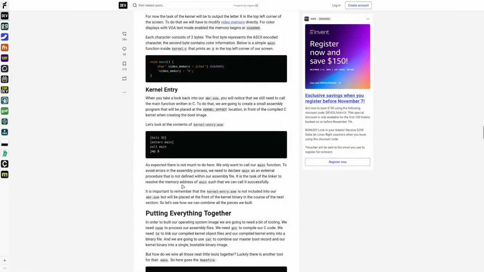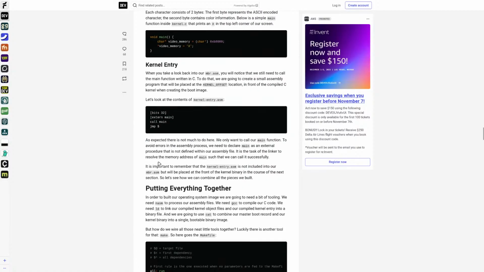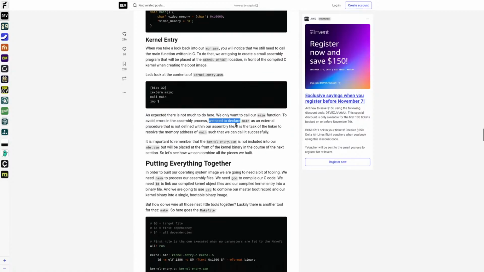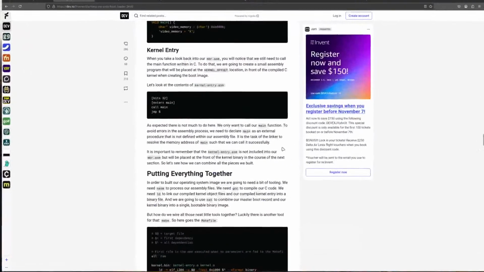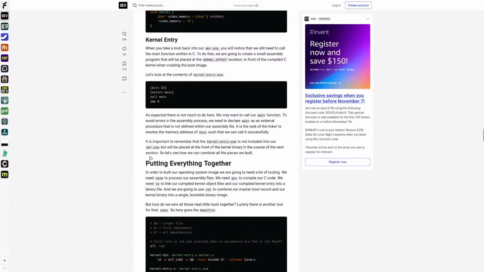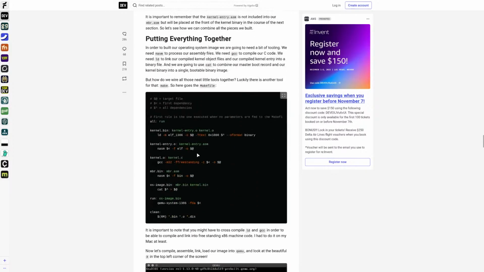As expected, there's not much to do here. We are only going to call our main function to avoid the extra assembly process. We need to declare main as an external procedure that's not defined within our assembly file. It tasks the linker to resolve the memory address of main so that we can call it successfully. It is important to remember that the kernel assembly is not included in our MBR assembly, but will be placed at the front of the kernel binary in the course of the next section. So let's see how we can combine all the pieces we built.